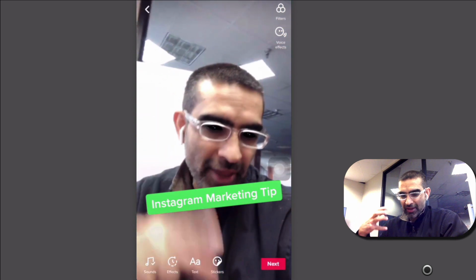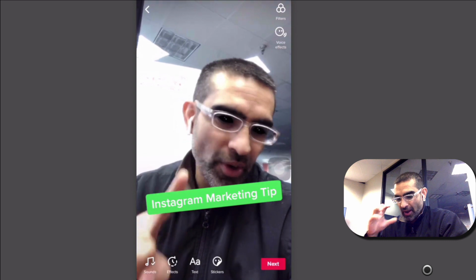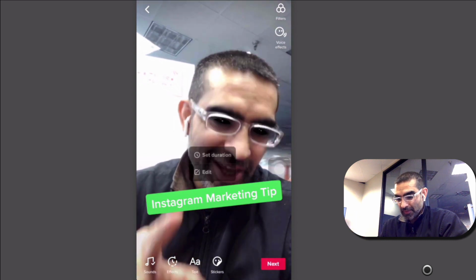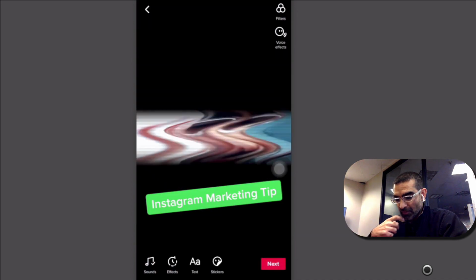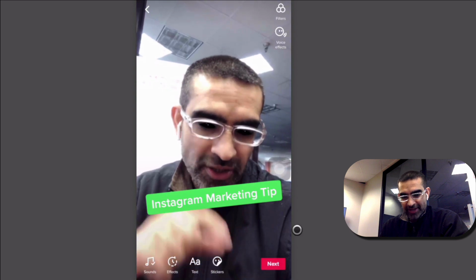I don't use the effects that much. I do add sounds every now and then, but I always add the text overlay. I guess this is my favorite feature of editing. And then the other thing that you could do is, so if you tap on this text, you can set the duration.